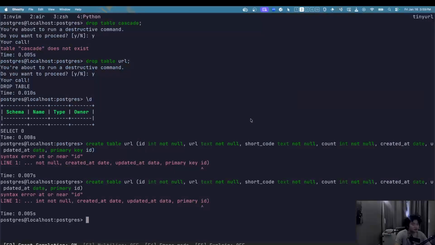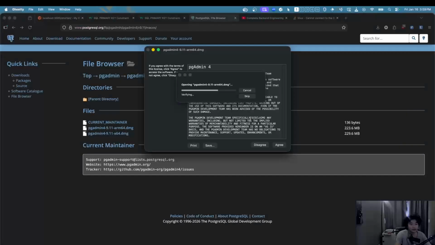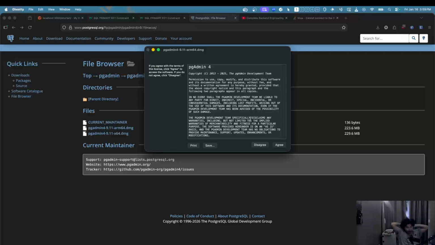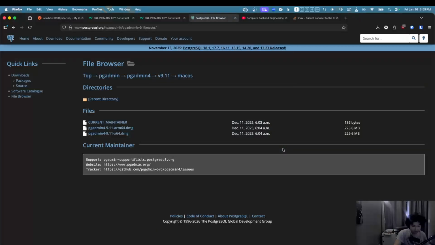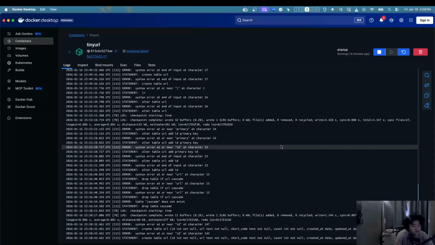Because I'm so bad at all of this stuff. Quit. I need a GUI, because I'm so bad with all this SQL stuff. It's probably my weakest web dev skill, to be honest.